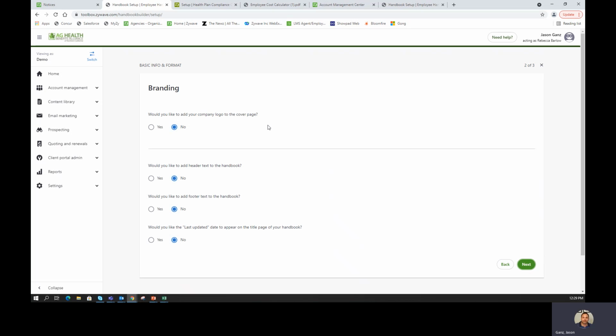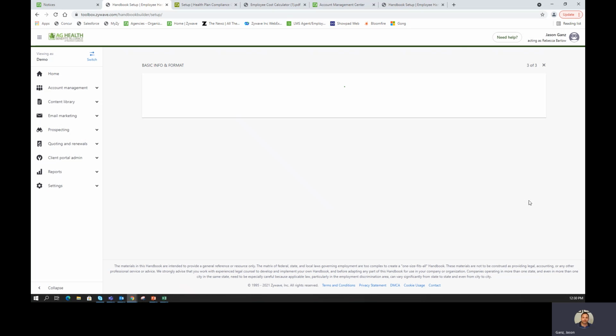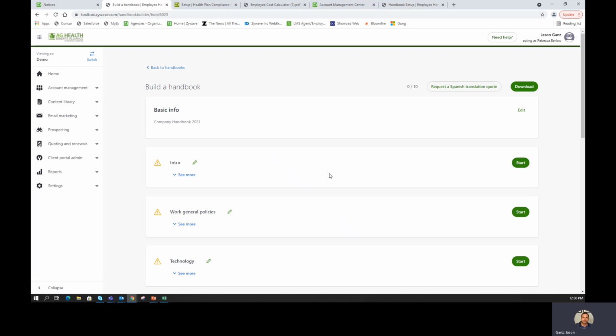And from there, you can start adding your logo, whatever you want the handbook headers to look like, and really tailor it to your company's branding. This obviously is a legal document, so you want to make sure that you're putting in how you want that to look for your employees to sign. We're going to keep it as handbook and company for right now. And then we open it up.